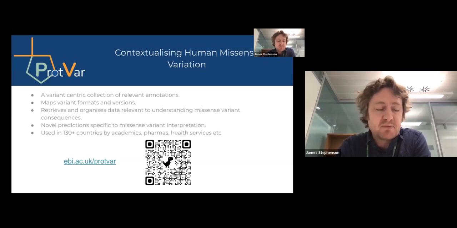It's been released about 1.5 years now, but it's already well used across the world by a whole range of different people. If you want to try it, this is the URL, and you can also scan this QR code.